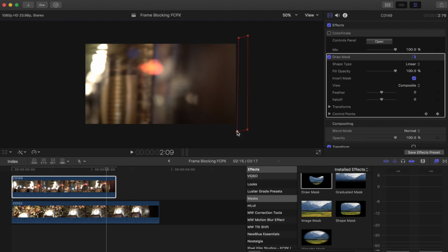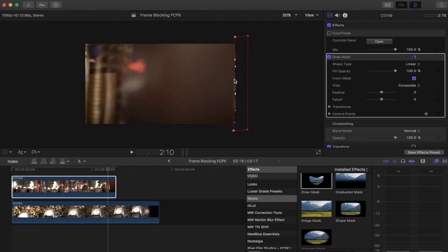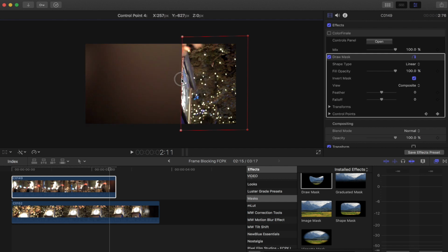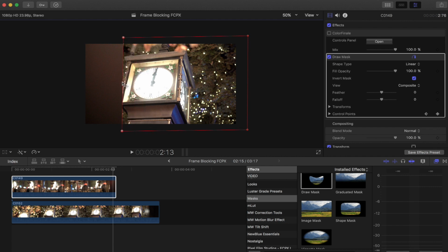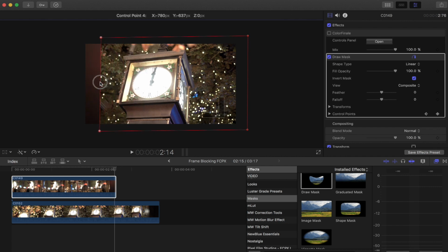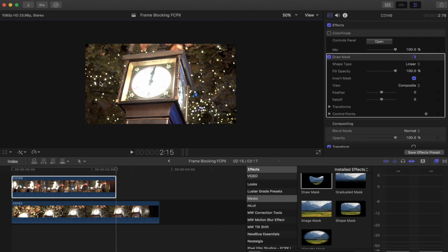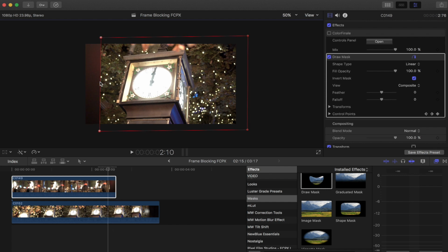I'm just gonna change the angle of this a little bit, and then in Final Cut Pro, you can grab a line and just start pulling that out, which I think is super cool. So we're just gonna drag this all the way across. And the clip is done just like that. So that is a super quick draw mask.